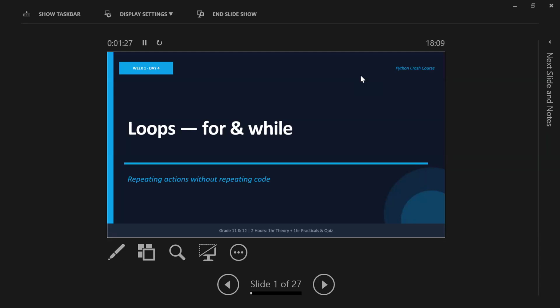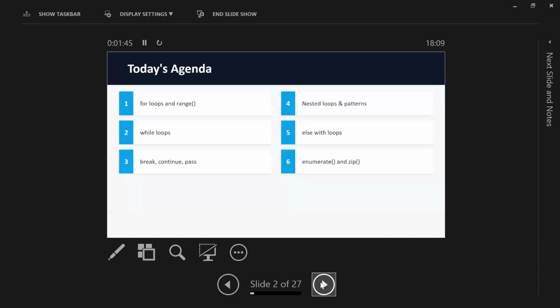Okay. But in for and while loops, we have two loops in Python. Only two loops. In Java and others, we have three: for, while, do while. But in Python, we have only two, for and while. Okay. So we will just first look into the for loop.